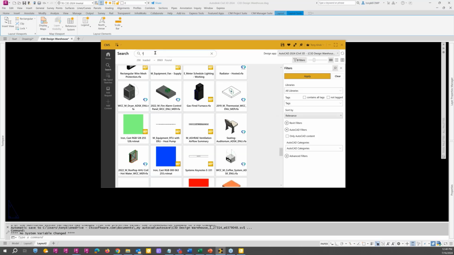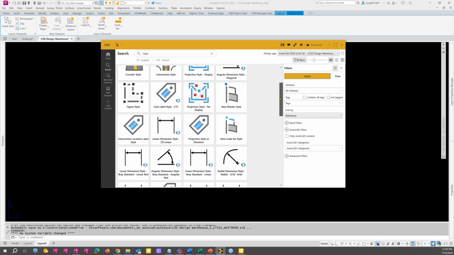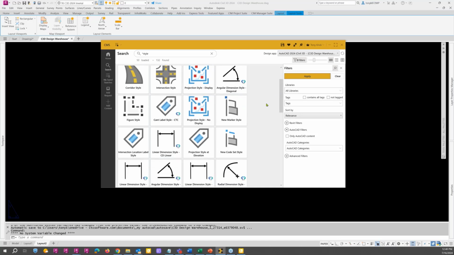And if I just want Civil 3D styles again, I can just type styles. It's going to search everything, and not just Civil 3D, but we also have some MEP stuff here, anything that's in any of these libraries. So with that, that's really all I had to show today.